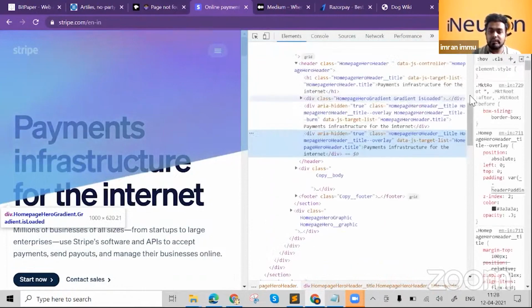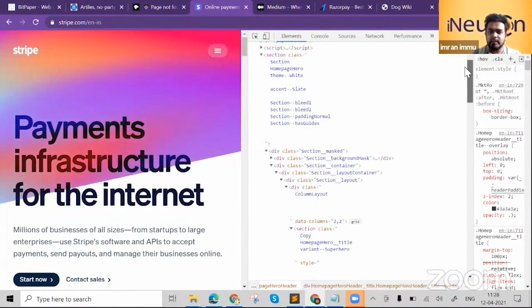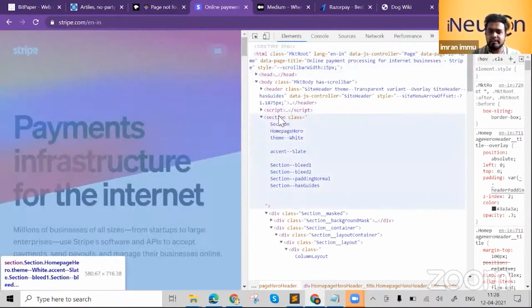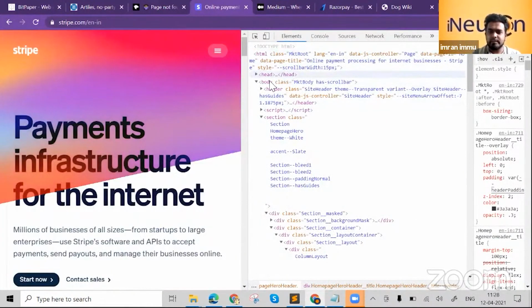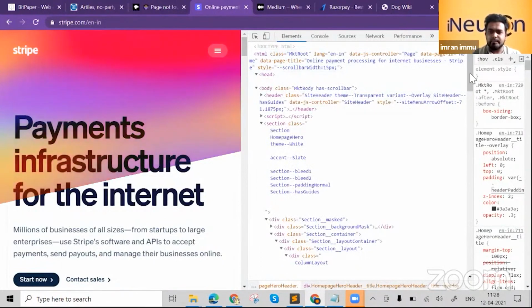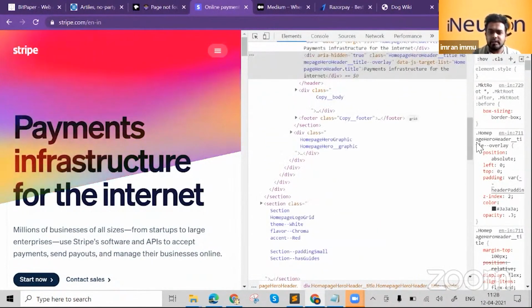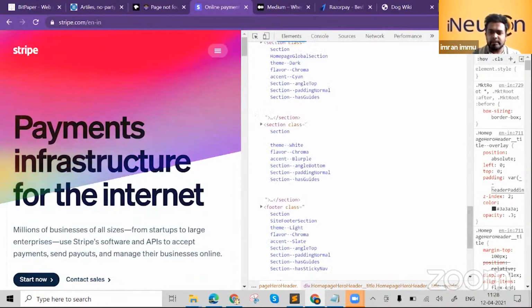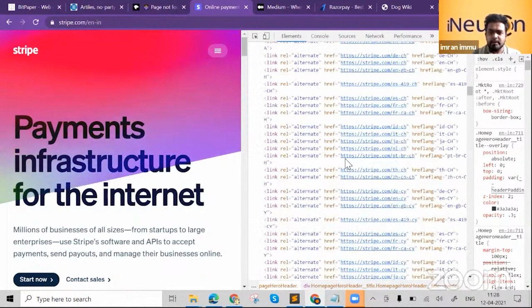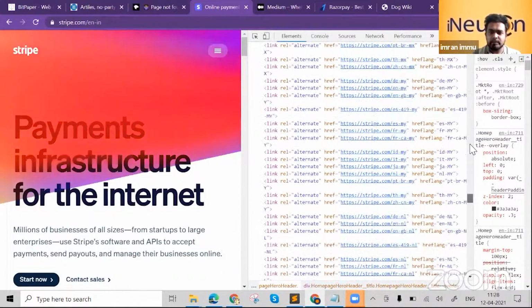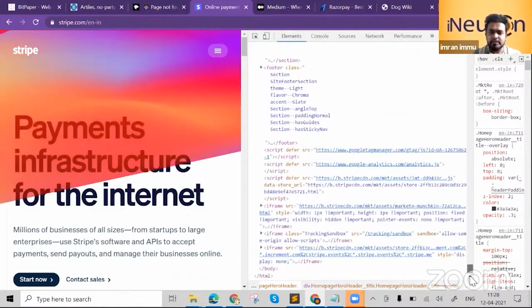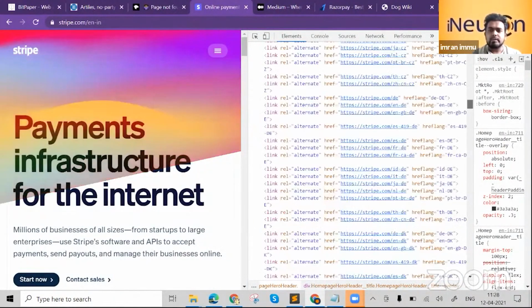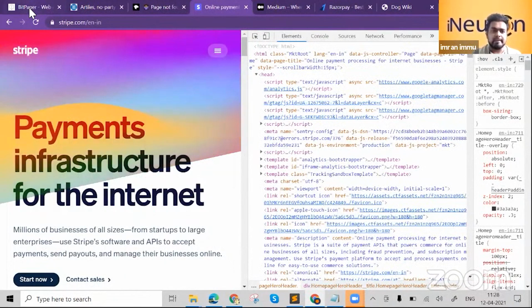Along with the divs, you can see something here like sections, right? You can see here section. You can see the sections, then you can see header and footer. We have sections. I'll just show you in this diagram, then I'll explain it first.